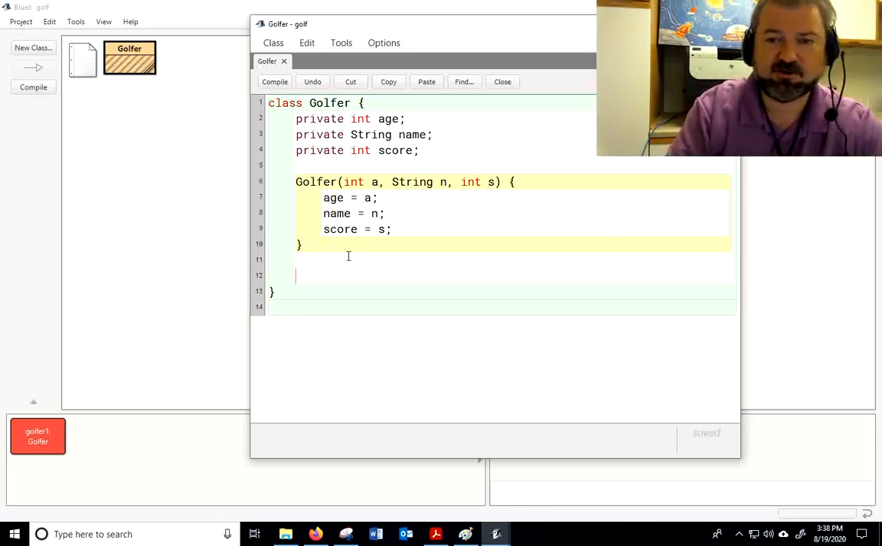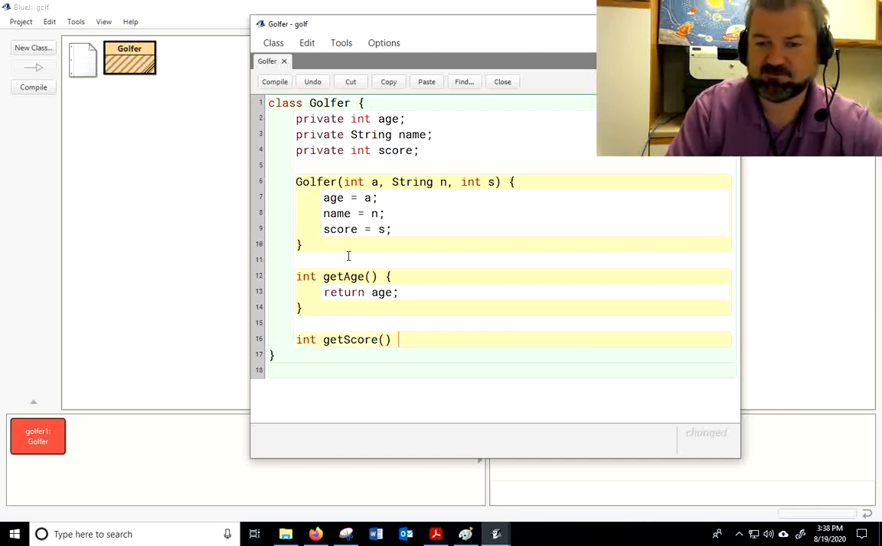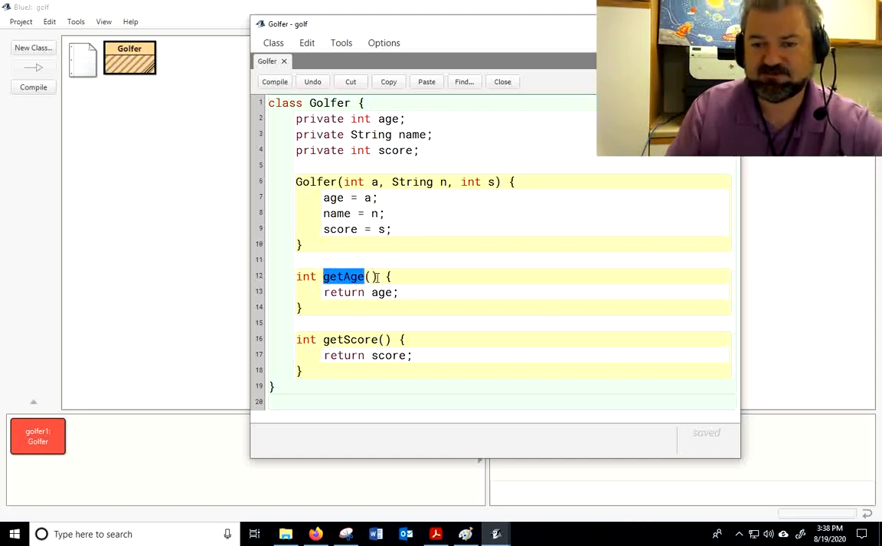So we're going to make what are called getter methods. So I want you to say get age, int. So int get age, and we're going to return their age. And I'm going to say int get score, and this method will return the score. So remember, when you write a method, you have to say what it's going to return before you give it a name, and then all methods have to have parentheses after it, even if they don't do anything.